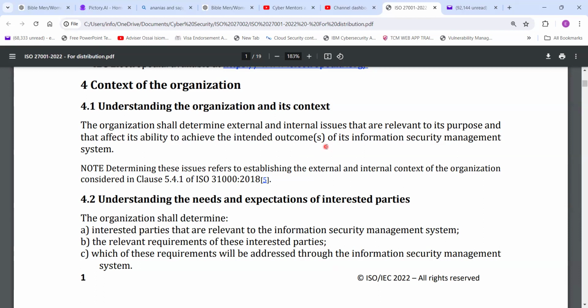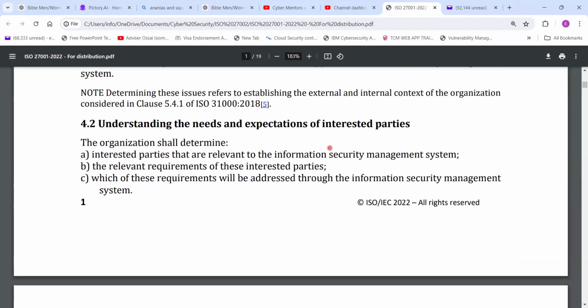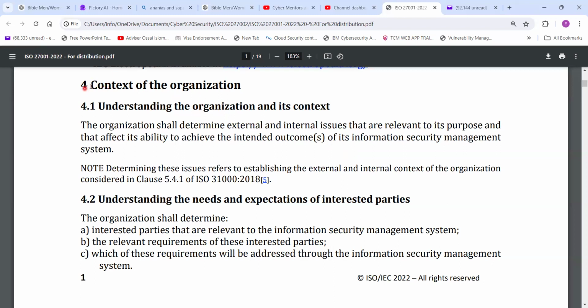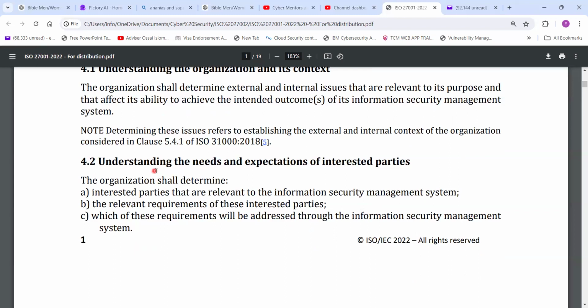By understanding all that, you'll know the kind of threats and risks that you face, and what is required of you to do, because you're going to be satisfying different stakeholders. So you need to have understanding. You put it down, and that is 4.1. Then 4.2 talks about understanding the needs and expectations of interested parties.